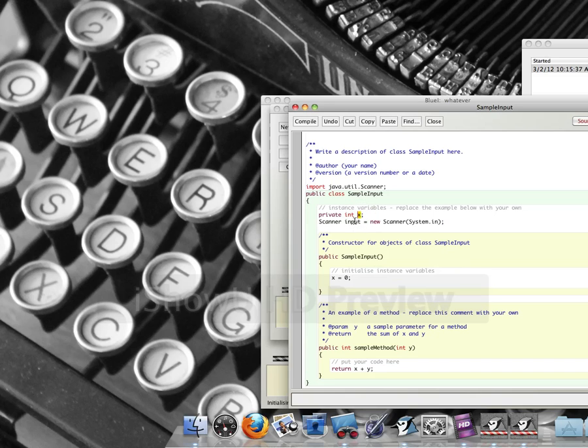Actually, let me call this invar. So this is my input variable. When I get input, I need to put it into an object or a variable of some sort. So in this particular case, I'm putting it in the variable invar, and I'm going to say equals input dot nextInt. Sorry, this is wrong. It's input, the name of the object, dot nextInt, with a capital I.